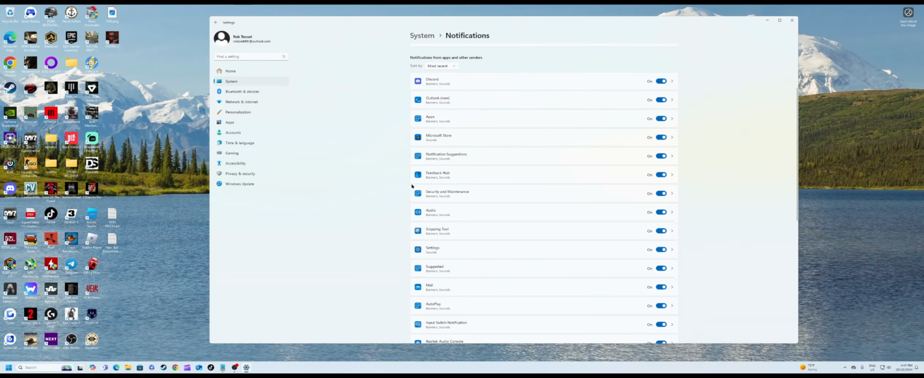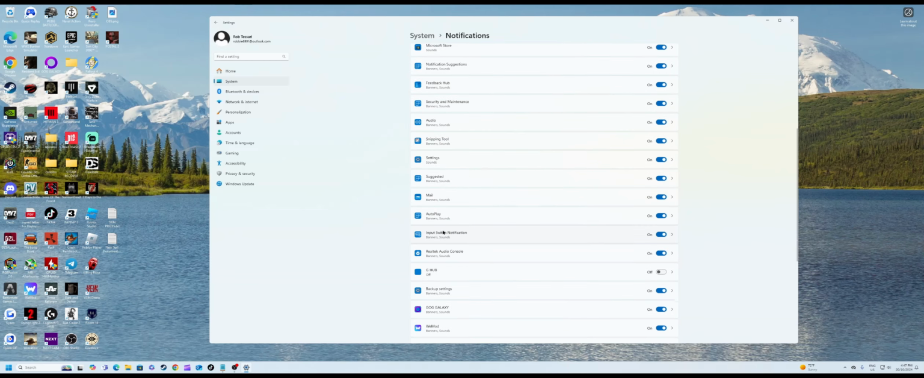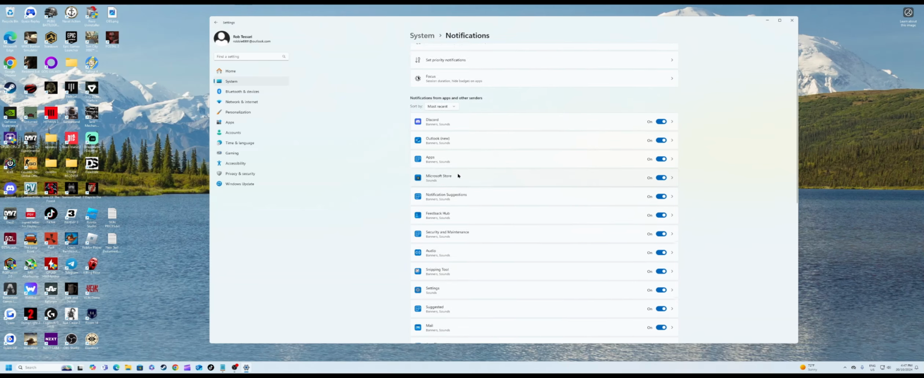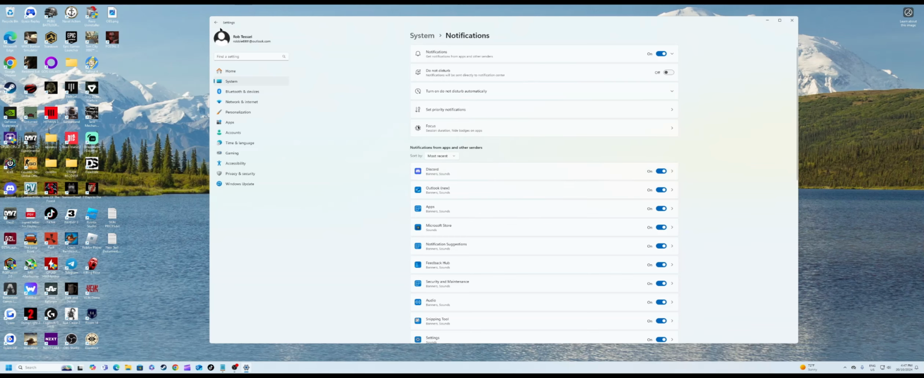And then also, if there's any, Discord gets quite annoying, so you can turn Discord noise off if you like. Everything else I wouldn't touch, just leave as it is. So that is number 3.